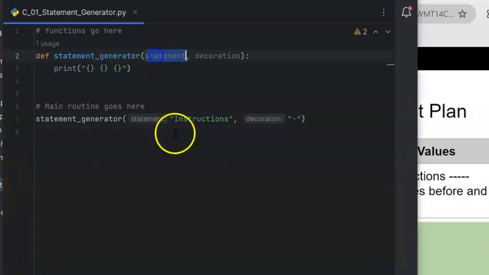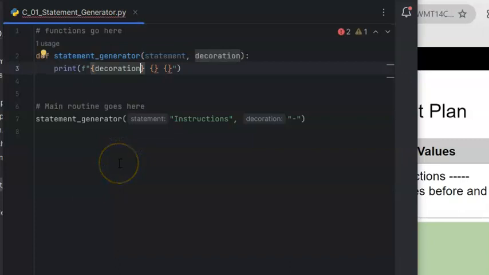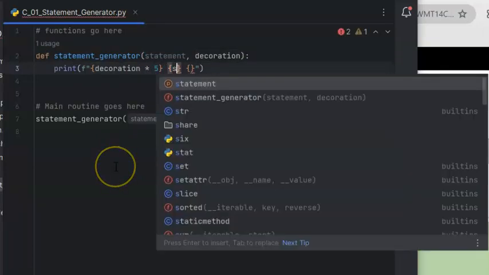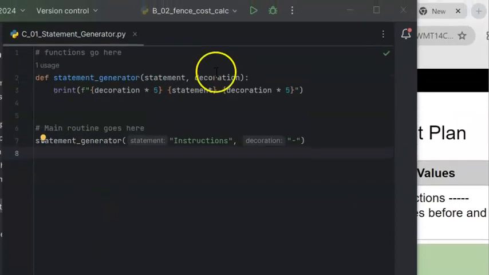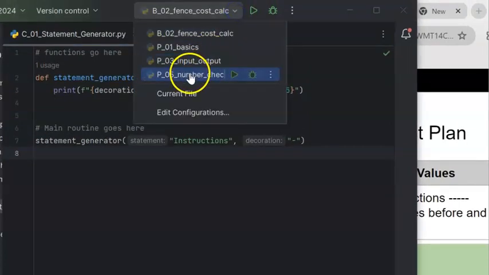As you can see, our statement generator function is going to take 2 things, our heading and the decoration. So in this case, to get 5 of the decoration, we go decoration times 5. We then pop in our statement, and then we put in the decoration times 5. A quick reminder that when you run, you need to make sure that you are running the current file.